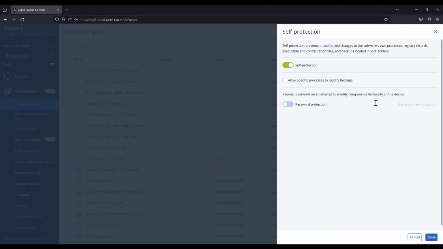The self-protection is a way to prevent unauthorized modifications of processes, registry entries, executable files, configuration files, and the backup archives themselves. And you can enable the password protection here if you did want to approve those types of modifications. You would just have to enter that password.